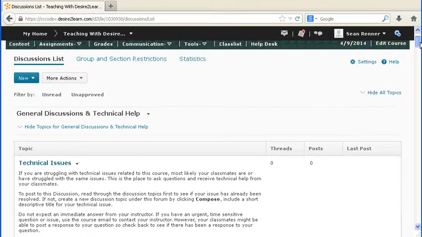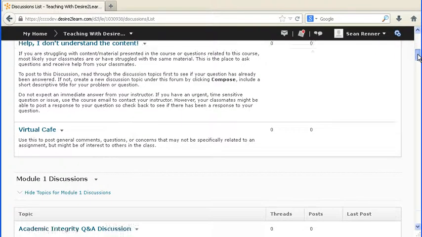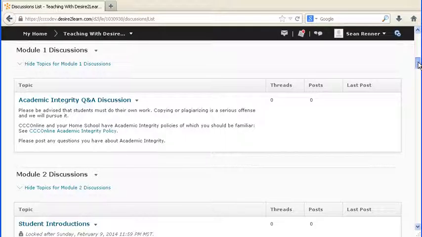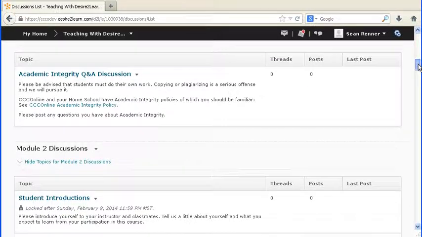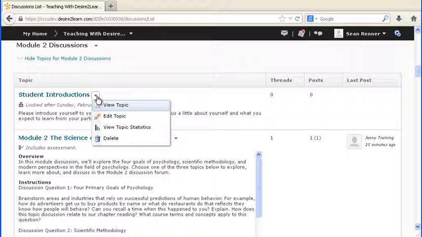So one of the first things that you'll need to do in your Discussions tool when you get your new CCC Online course shell for this semester is change some settings. And you'll do the same thing here that you do with your Dropboxes, quizzes, and other assignments. You'll set the due dates or the availability dates for these topics so that they match up with the dates in your course schedule. So to edit a discussion topic, you can simply click on the drop-down arrow next to the topic name and choose Edit Topic.